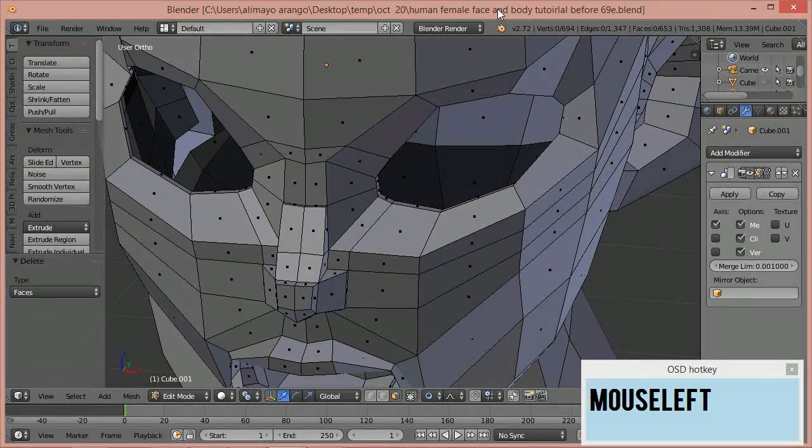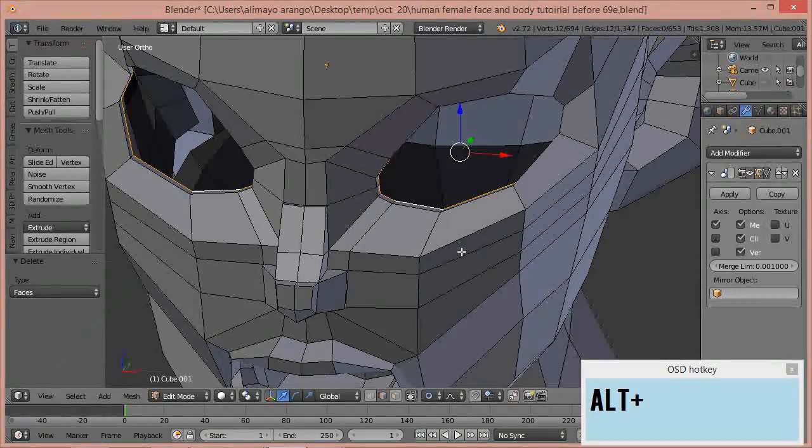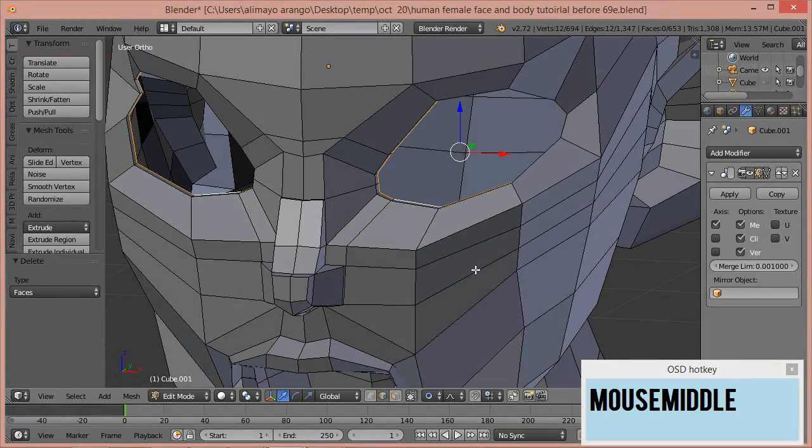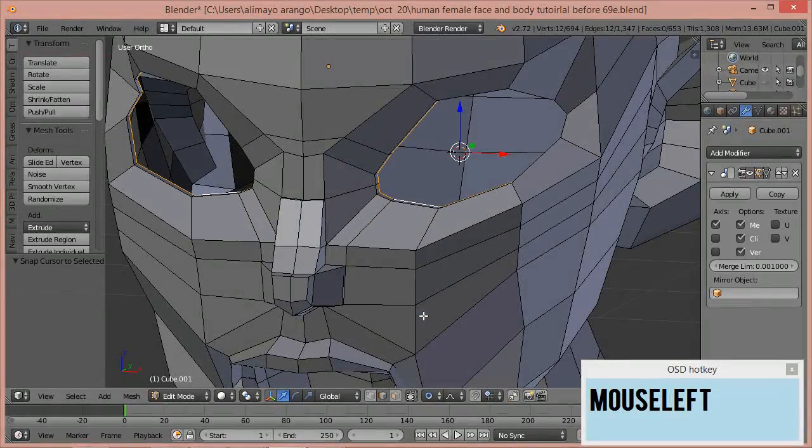Okay, now what we're going to do is change this back to medium point so that doesn't confuse us later on. We're then going to go to edge select. We're going to hold Alt and select this edge right here. The only reason we selected that edge was so we could press Shift S to activate our snap menu. We're going to choose cursor to selected. Because we selected all this, the cursor goes right to the center, which is exactly what we want.